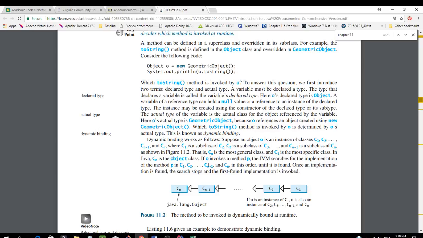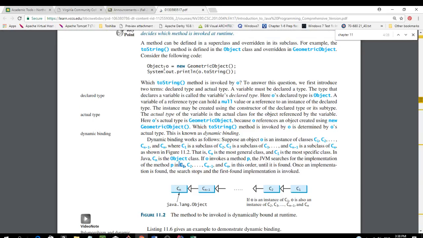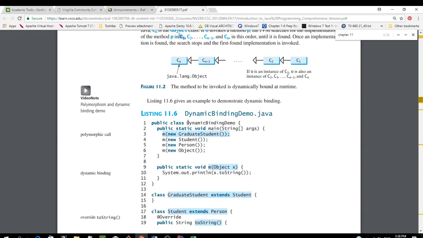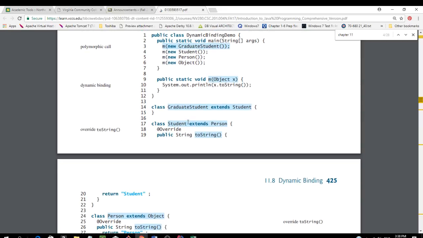Right, because it's going to go into the geometric first, right? This is called method chaining, the dynamic binding. If it's not finding inside, that's why it's going to call the ToString version. That's why when I show you when I comment the ToString out, it's called the object ToString instead. So since we know that, let's answer this example.